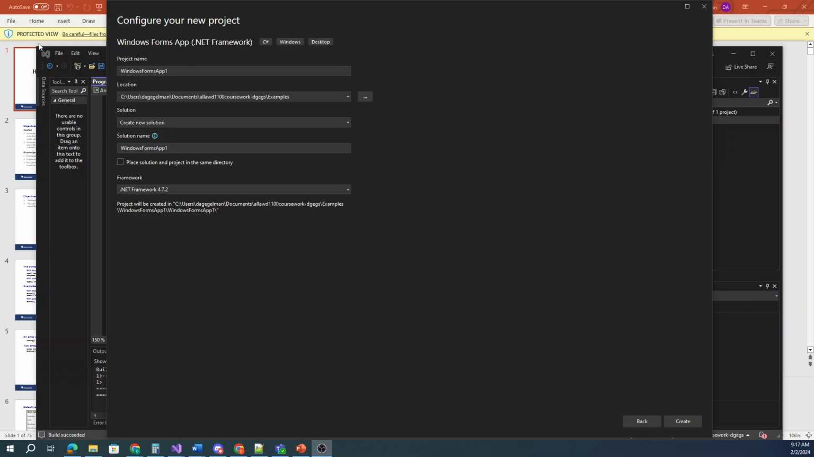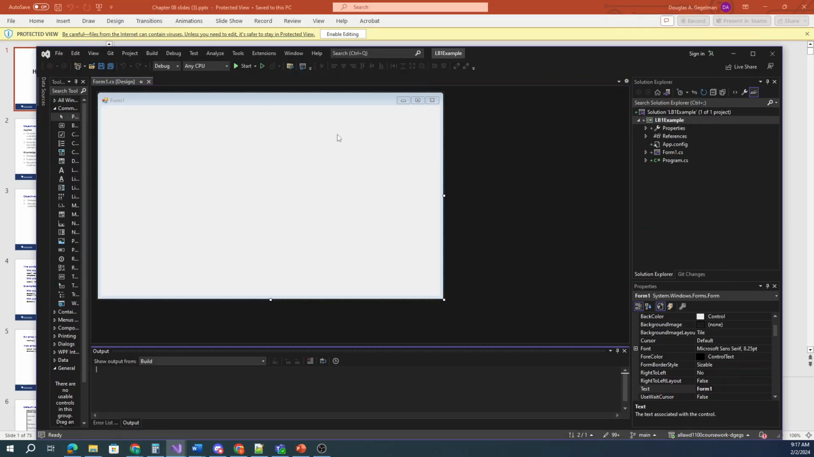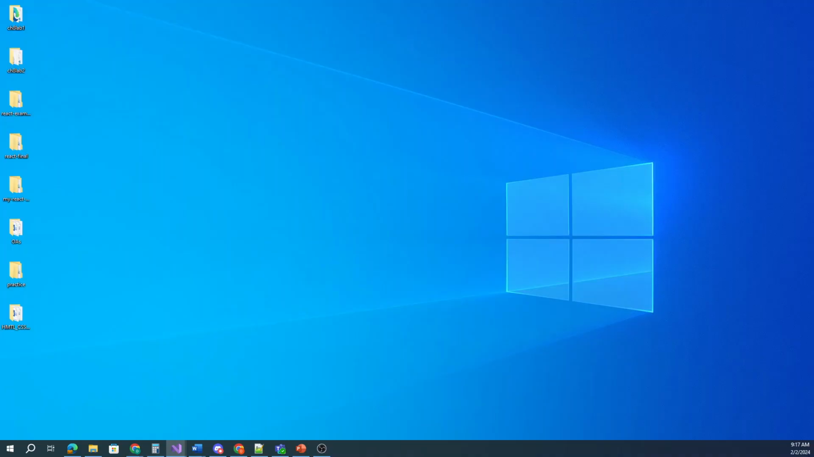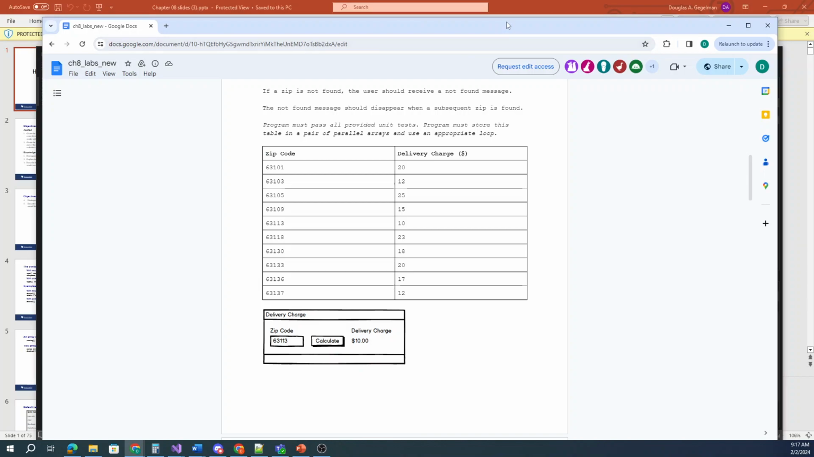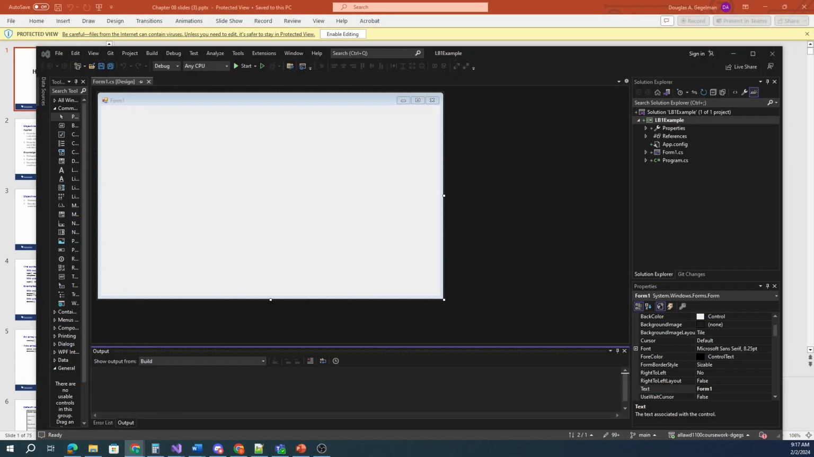Alright, so I'm going to name this lab 2 example, or lab 1 technically. I'll keep it in my examples folder since that's where I'm stuffing most of my stuff. Let me bring up the rubric real quick so I can get an idea of what it looks like, so I can lay my form out.